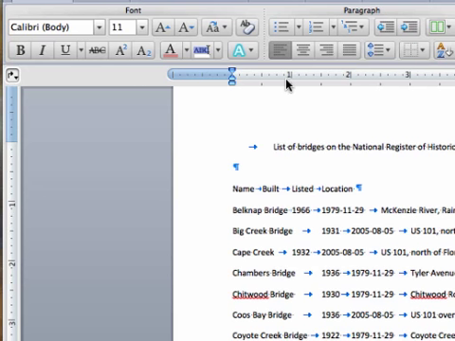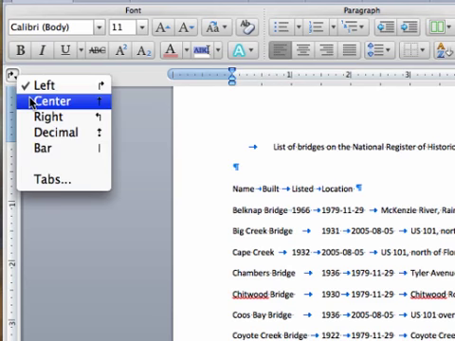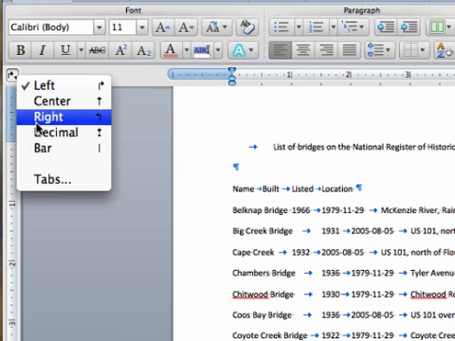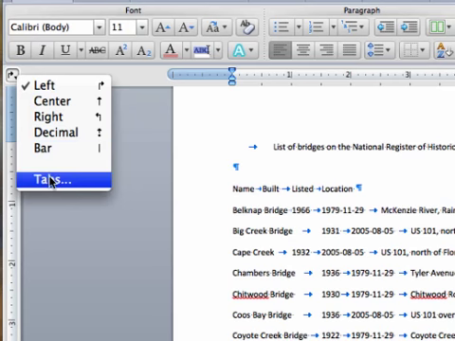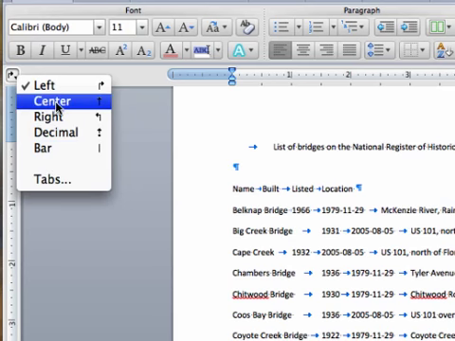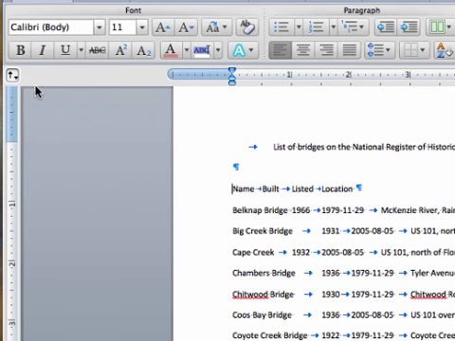I'm going to line them up on centering tabs. So I'm going to pick over here center. Notice I get right, decimal, bar, which is kind of a separator and not really a tab at all. Then there's the tabs dialog box. We'll go to that in a little bit. So I'm going to click center and notice the centering tab. So now when I click somewhere, a tab that is a centering tab will appear.